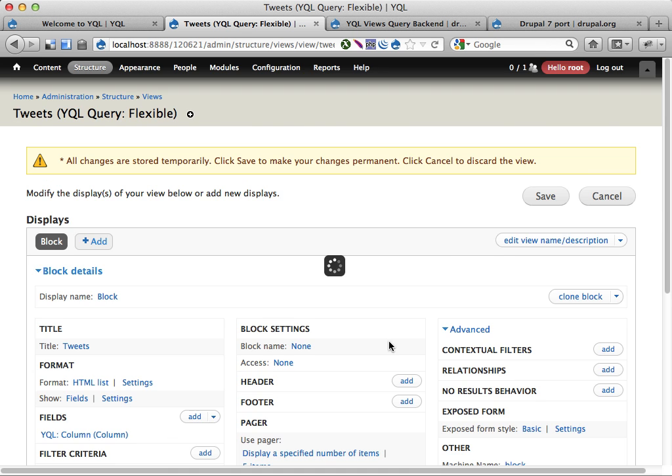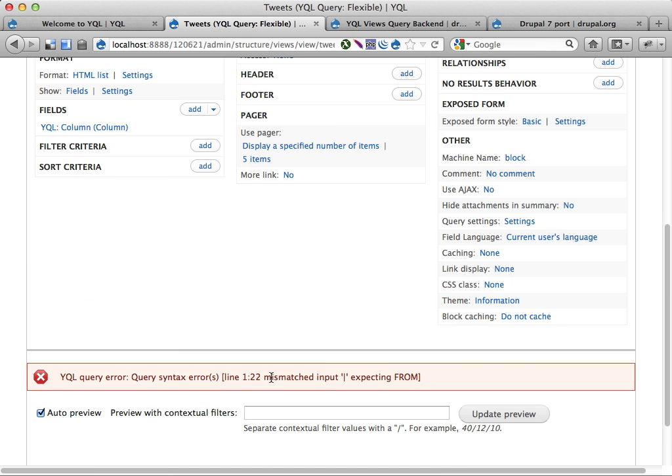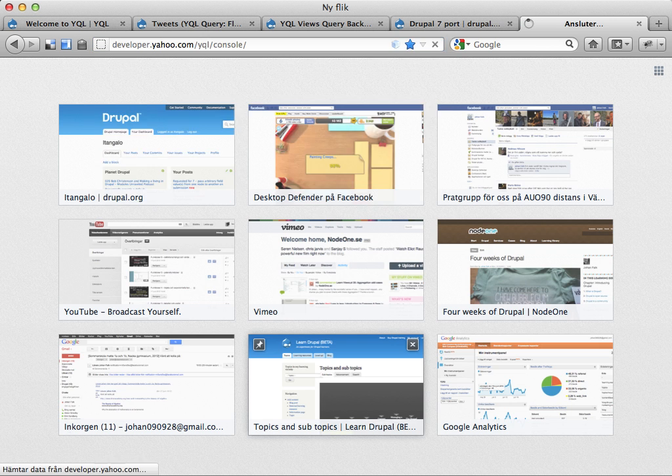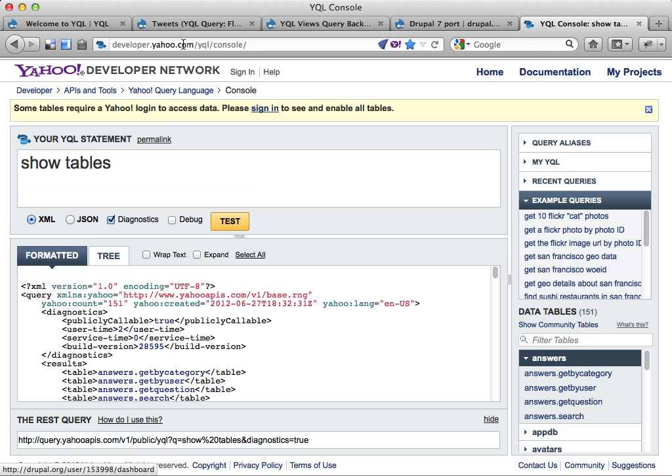And when you get here, you'll probably get some errors down here in views. That's quite alright. That's how it is when you start out. And I'm gonna send you over to developer.yahoo.com/YQL/console, and here we can have a look at all the tables that we can query through YQL.